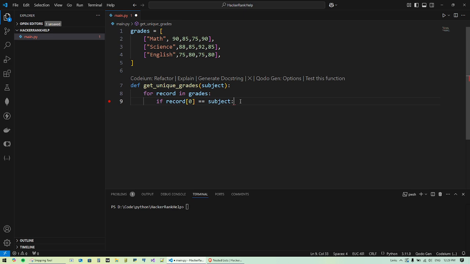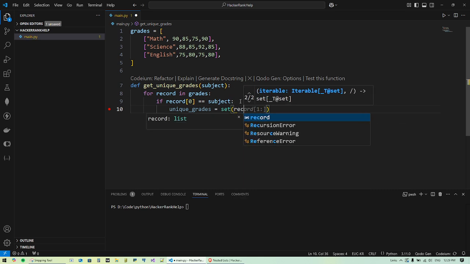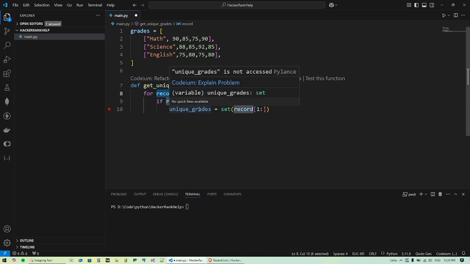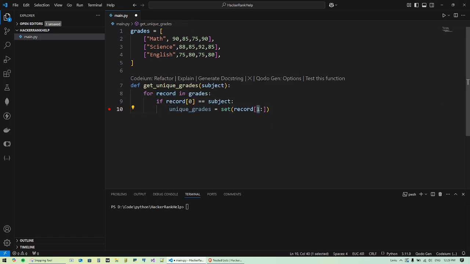So we'll do that. And then once we have that, we'll actually make something else called a set. There'll be a lot more details in other videos about how sets work and how they're different from lists. But we'll do unique grades equals a set of record, starting from index 1. The reason why it starts at 1, we're basically putting all of the items inside of record into this set, but if we started with index 0, that would include the actual subject itself. So we're starting with 1.